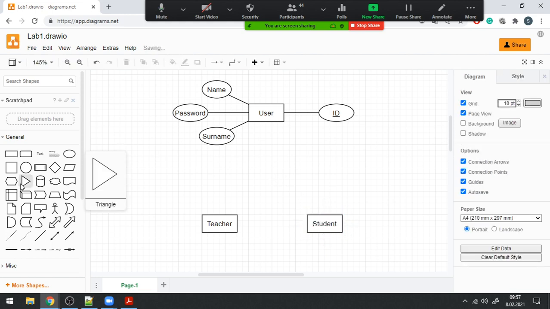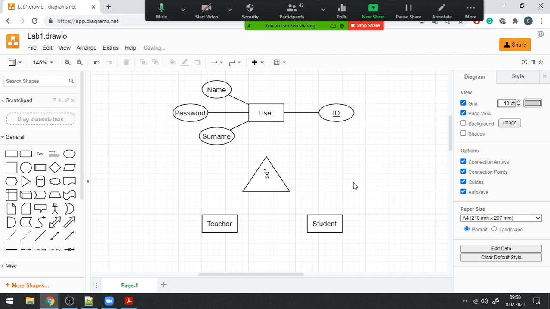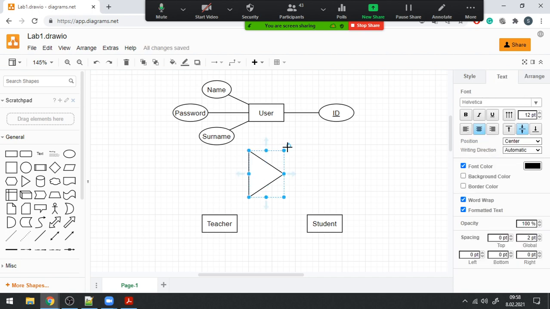And for the is-a, I need the triangle. I'll click on this triangle, and this is not pointing in the right direction. To point it in the right direction, while this triangle is selected, I'm going to click on this rotation symbol. Sometimes people click and hold, but if you click and hold, when you write something on it, it's also rotated. So I'm going to undo that with Ctrl Z. If you want to rotate the text as well, don't click and hold, just click it multiple times.